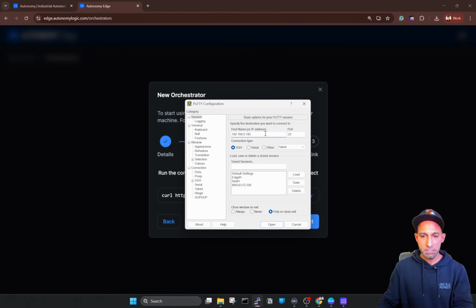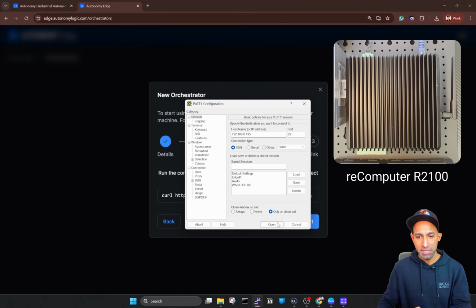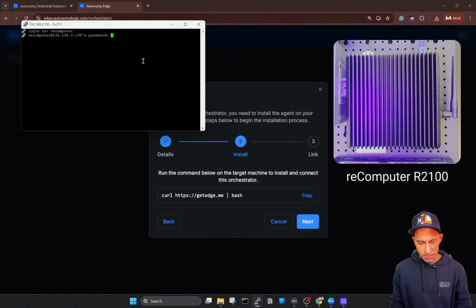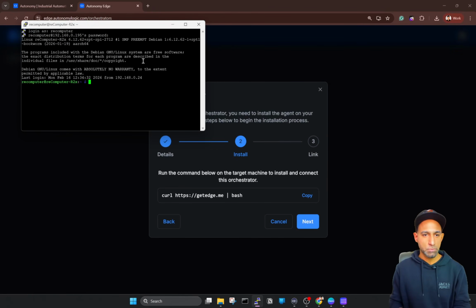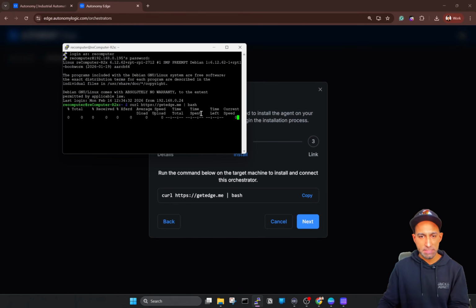So the IP address of my edge device is 192.168.0.195. So this is up and running on my table. So I just need to connect to that. Click on Open. I will log into this device with ID and password. So now I'm inside. I just have to copy this command, which I already did, paste here, press enter.